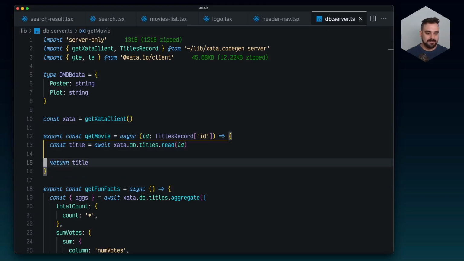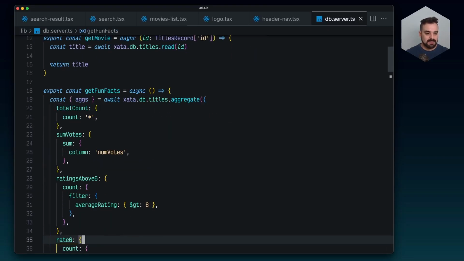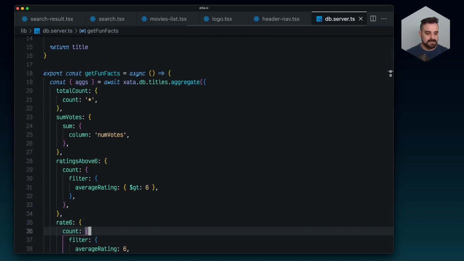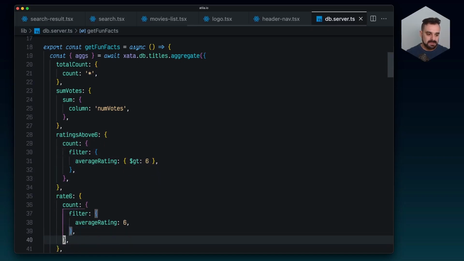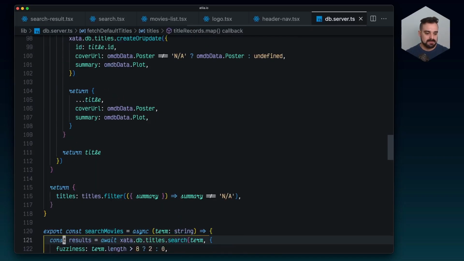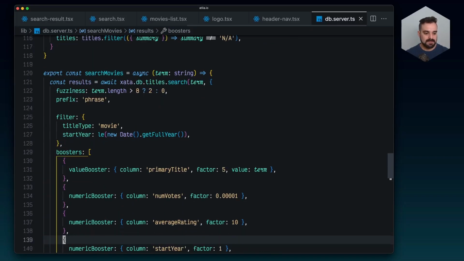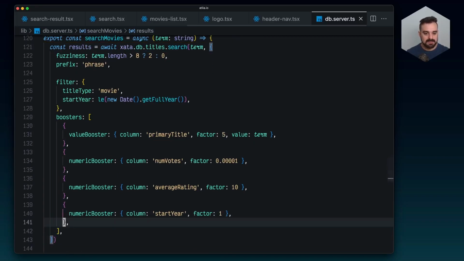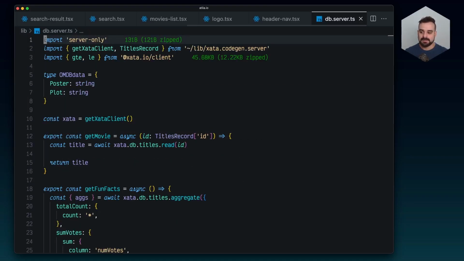And I'm using the types that are coming from our SDK, because Xata has a code gen. We can get a few facts from it. So we're using aggregations now to sum all our votes, some nice stuff about the ratings and so on. And finally, our search has some boosters to make sure we are getting the relevant titles. So yeah, that's how we implemented the search. And now let's jump in.